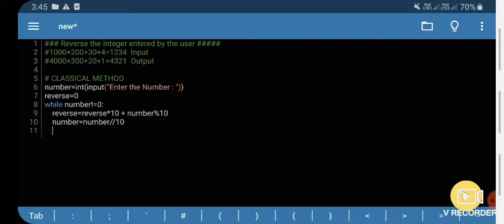This loop will continue until the number becomes 0. What will be the working of this loop? The first time it is 0 plus 4, next time it is 40 plus the last digit 3, that is 43. Next time it will be 430 plus 2, that is 432. And the last time it will be 4320 plus 1, that is 4321. That is our output.